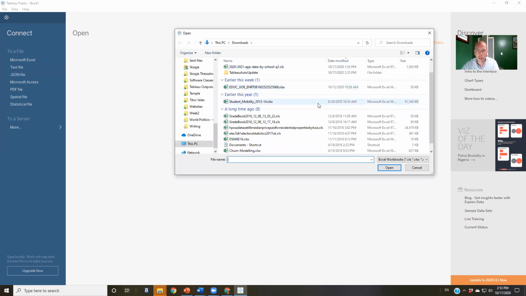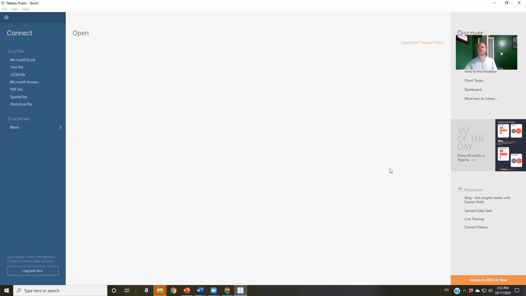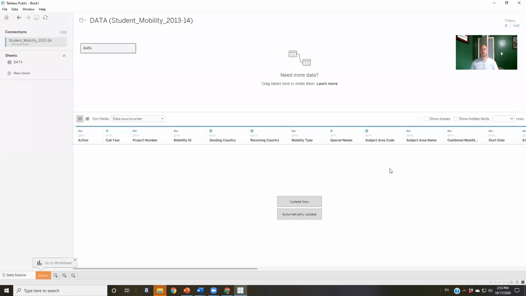And I'm going to look further down. I did this at the beginning of the semester, 26th of the 8th, student mobility. This again was from Eurostat, so I'm going to open that up. When I click open, it's perfect, right? There's only one sheet on that. Otherwise, if there are multiple sheets here, you might have to drag them over into here. But because there's only one, it's automatically done it for me.